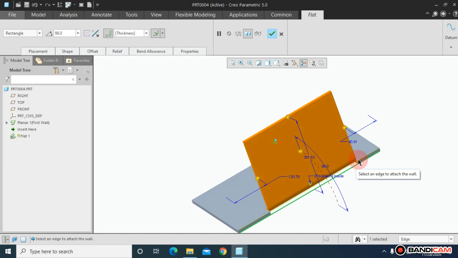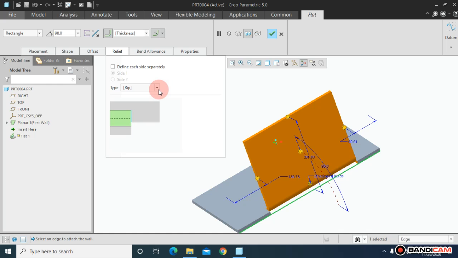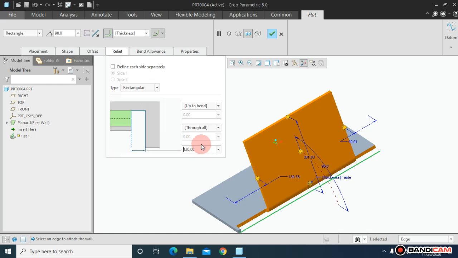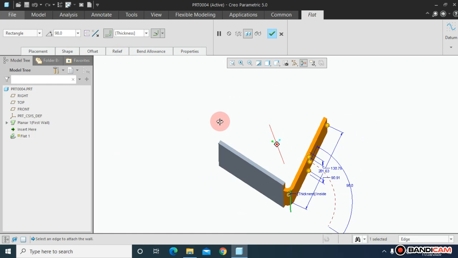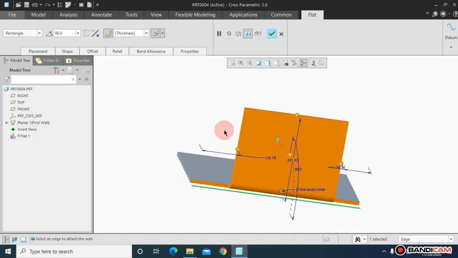If you want to remove this unwanted portion, for that come to relief. Here select the rectangle and here put any value which is greater than your design's unwanted length. And just, can you see? Okay.